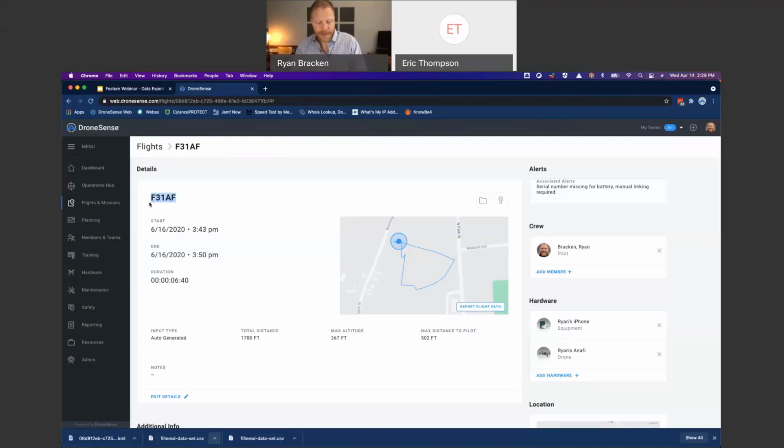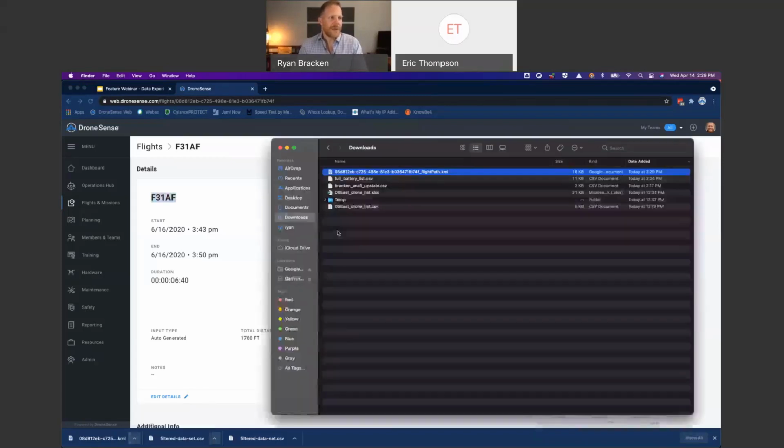name for the flight. So what I'm going to do is grab the flight name here. I'm going to copy that. I'm going to open this thing just like we did with the CSVs, and I'm going to rename that with the flight name. So now that's the flight path.